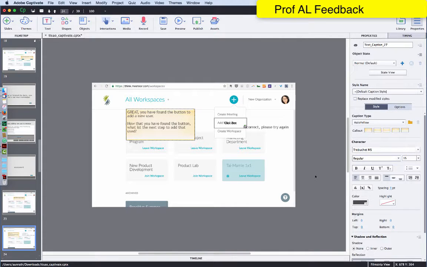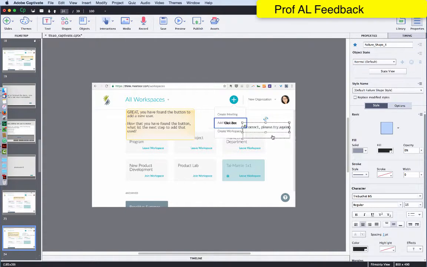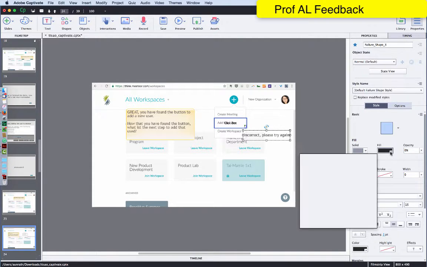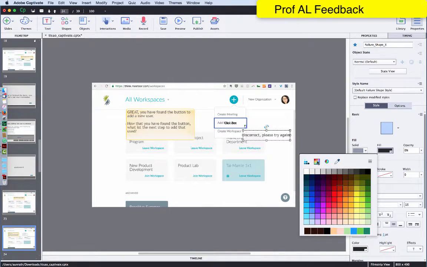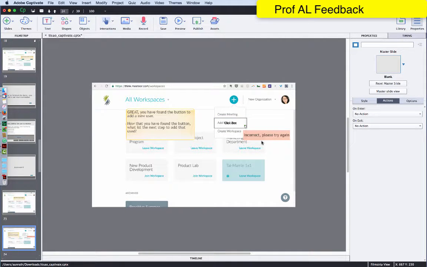Okay, so I see this box that says correct, try again, but I'm assuming that's incorrect. Since it's the same color as the background, you really can't see it. So one of the options you have is to do something so it stands out a little bit, so the user knows, oh, wait a second, I didn't get that one correct, I need to try something else. So I just did a quick fill and changed the opacity a little bit, so I can see where it is.